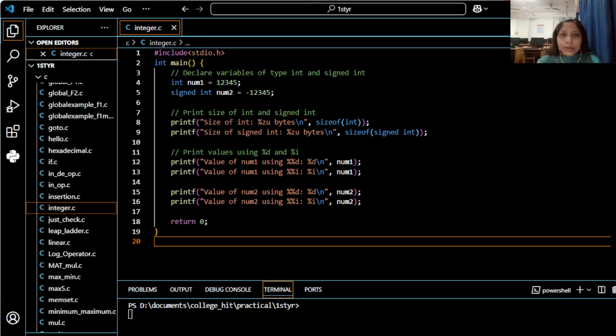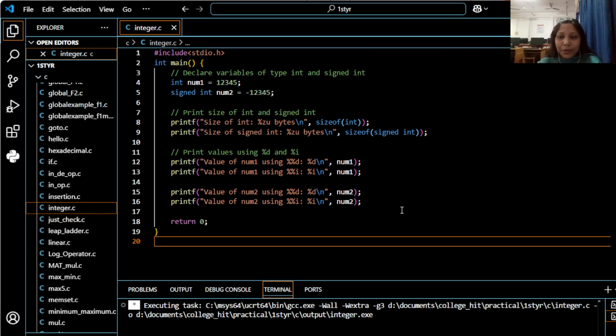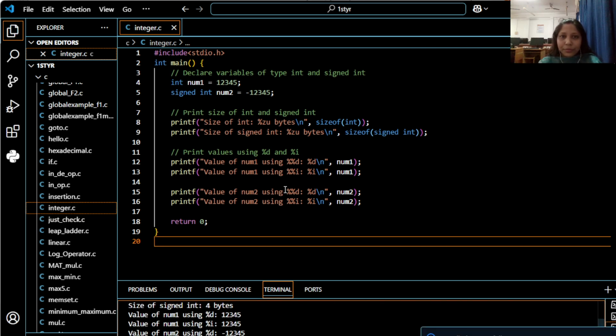Now let's return back to the program again. In this program, you can see that the size of int and signed int is typically 4 bytes. Let's put the output first. Let's run the program. Can you see the program output?